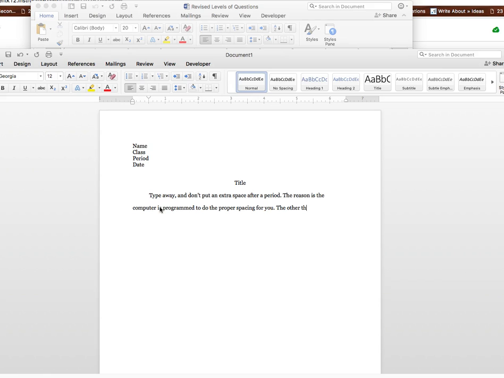The other thing is the keyboard will automatically hit the return at the end of a sentence. You don't have to hit enter. Well, let me show you something here. The reason why your tabs, all your spacings get really, really messed up if you don't just use the computer the way it was designed.